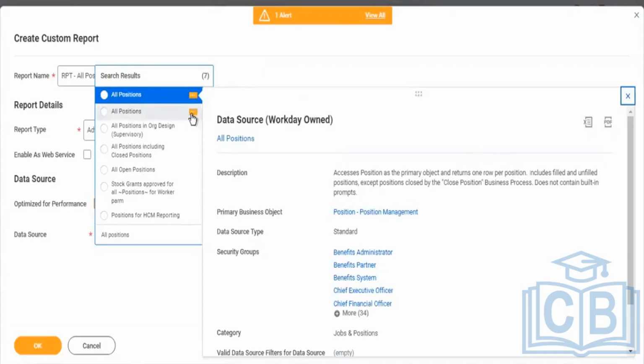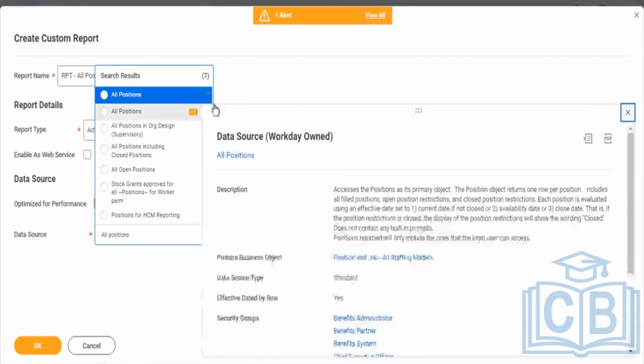And let's see the other one. It returns positions, includes filled, restricted and closed positions. Each position is evaluated as of the effective date, current date, if not closed, available to date. Close date: that is, if the position is restricted, restriction is closed. The display of the position restriction will be showing as closed. It does not contain any built-in prompts. Both will be returning the same kind of information without any built-in prompts.